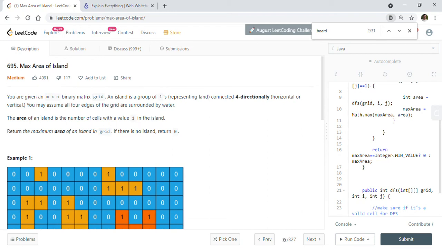Hi friends, today we are going to discuss LeetCode problem 695, max area of island. You are given an m by n binary matrix grid. An island is a group of ones representing land connected four directionally, horizontal or vertical. You may assume all four edges of the grid are surrounded by water. The area of an island is the number of cells with value 1 in the island. Return the maximum area of an island in the grid. If there is no island, return 0.